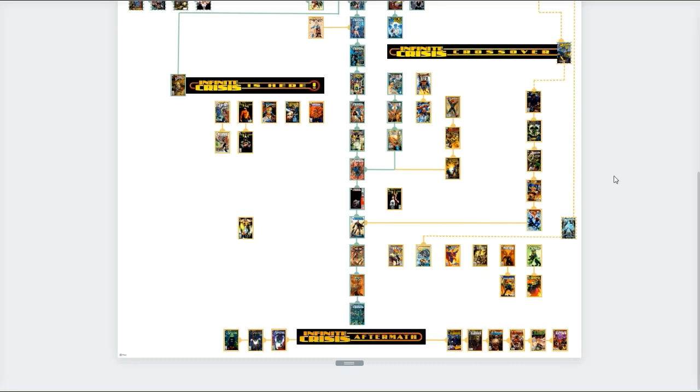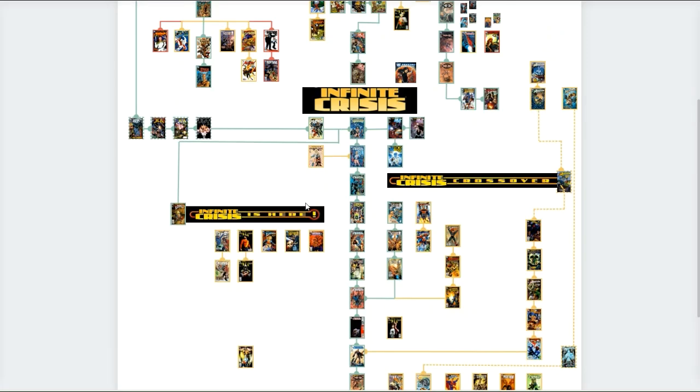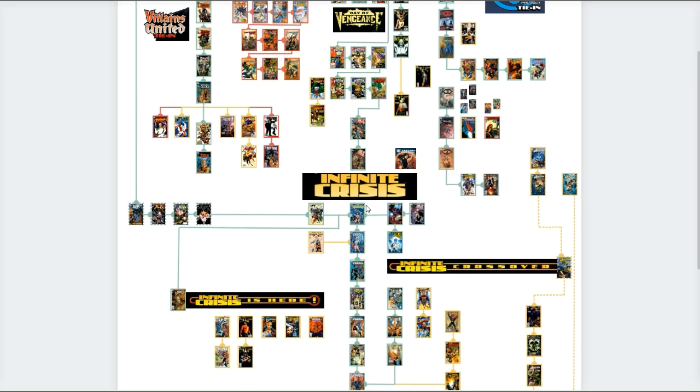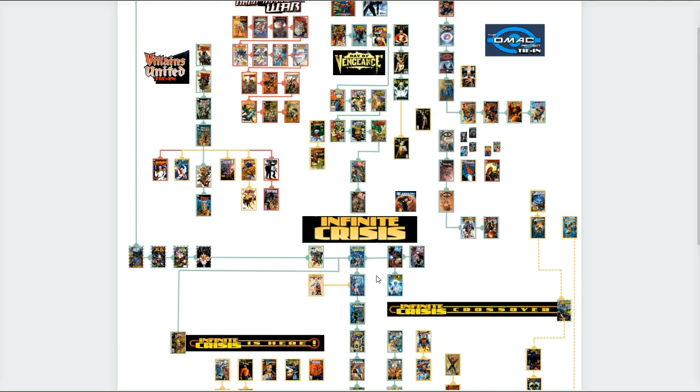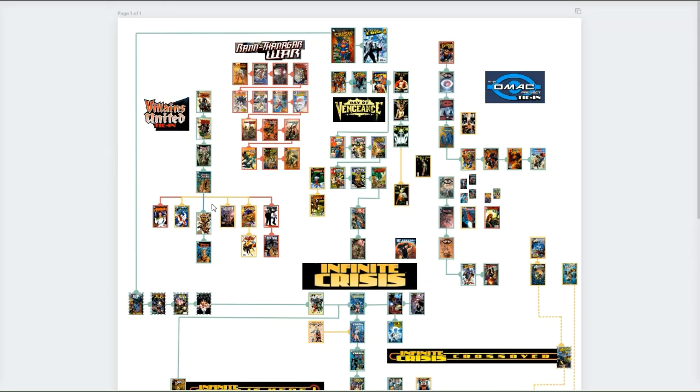You do not have to follow this reading guide. I'm going to be talking sort of by areas of the map. So I'll be talking about the Infinite Crises here, issues here, the crossover issues, the core Infinite Crisis series you can see in the middle here, these green issues here, and also the Villains United part of it, the Rann-Thanagar part, and so on and so forth.